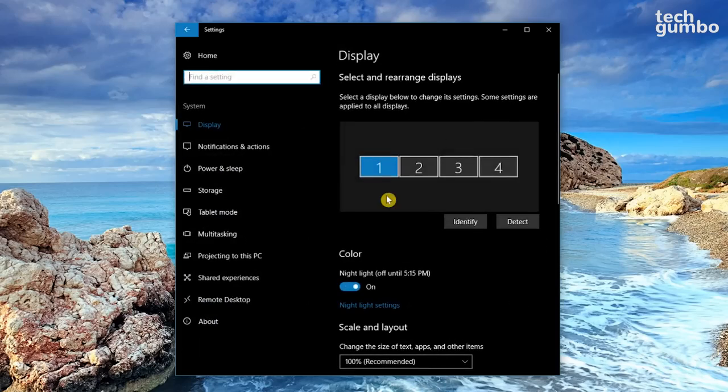Display is where you can rearrange and change settings for your monitors. You can change the order of your displays by selecting the number and dragging it to the left or to the right. A cool feature introduced last year is Night Light, which can reduce the blue light on your screens at night, which studies claim can make you sleep better.